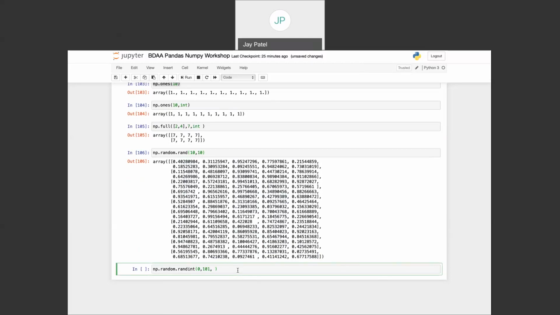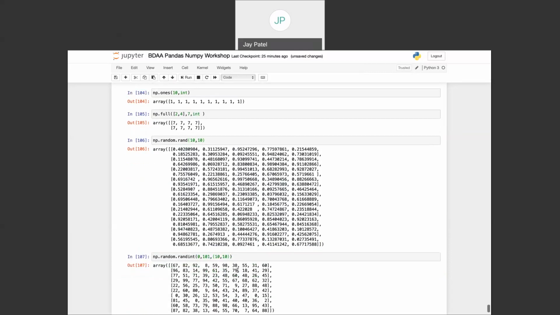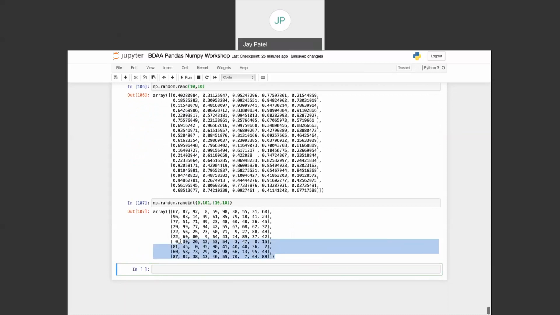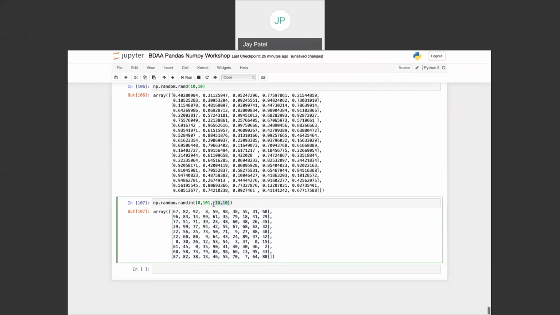And then the third argument is going to be parentheses and the size you want. So we want 10 by 10 again. And that's it. So now we got a 10 by 10 array of numbers from 0 to 100. What I noticed off the bat is there's 2 zeros, which is pretty cool, I guess, because there's a 1 in 100 chance, and one of them is 0. Well, there's 100 numbers here, so I guess it's not that big of a deal.